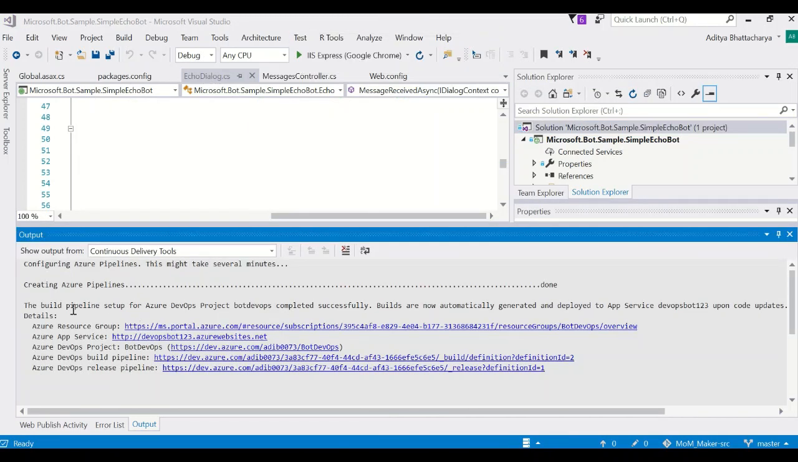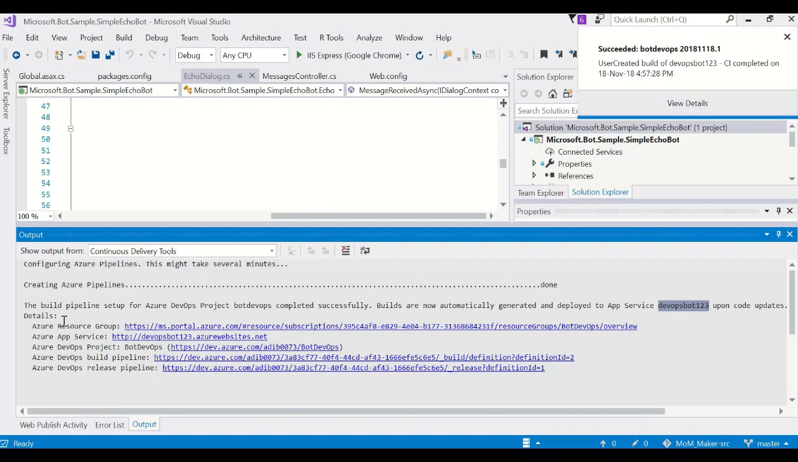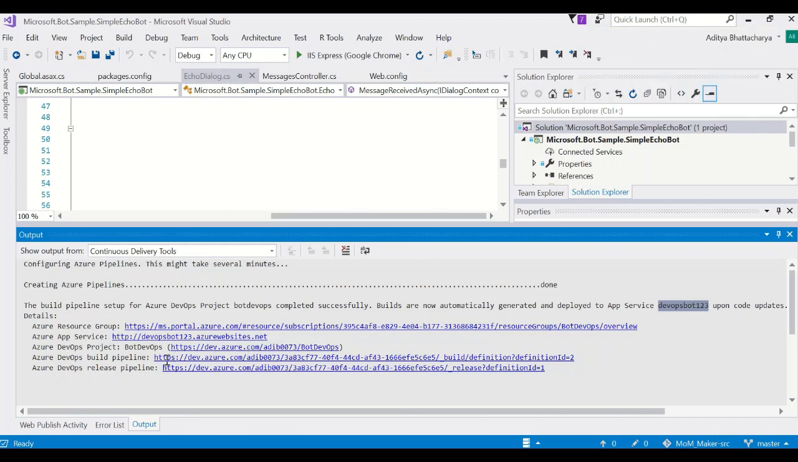Once the build pipelines have been created for Azure DevOps, which you see over here, we get a success message, and it is now saying that the builds are now automatically generated and deployed to app services, to this particular app service which we selected. Now these are the particular links for all the things. For example, Azure resource group, Azure app services, the DevOps project link, and these are the build pipeline and release pipeline links. So these have been successfully created.